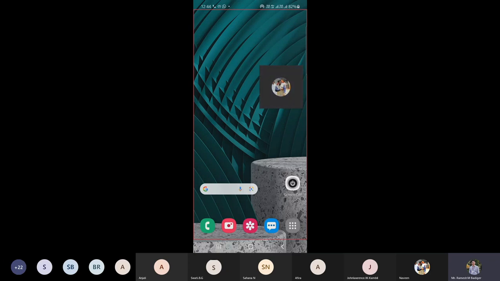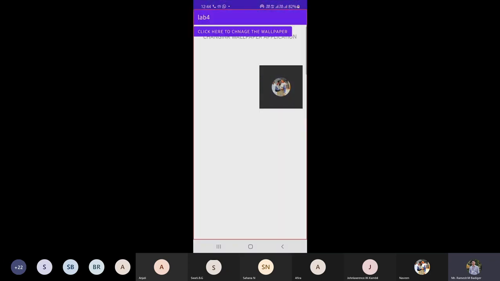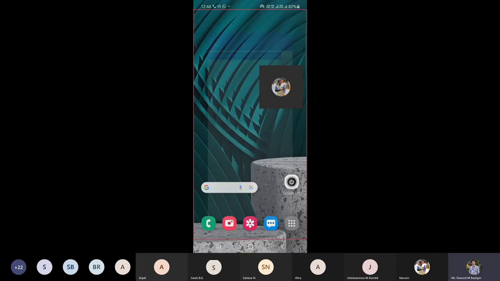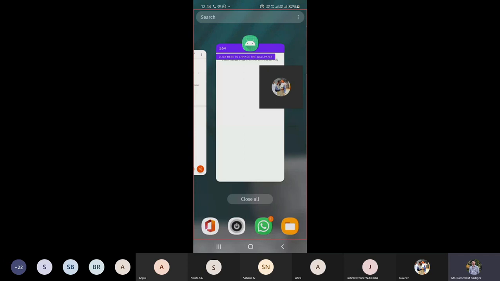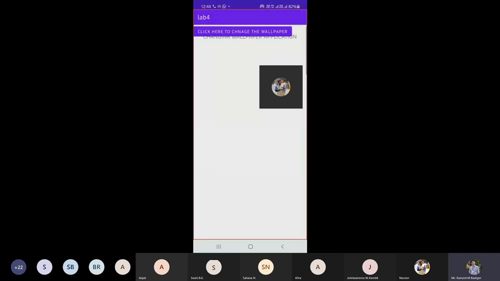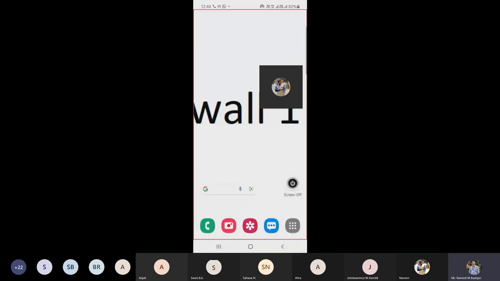So yes, launching the activity. So it has launched now. These all came randomly here because we had not set the layout where it has to be. Just look at what image is already set here. The image is something different now. So we'll change the wallpaper. Click on change wallpaper. Let's see what wallpaper is set. Now, can you see the wallpaper has been changed? I've just minimized it.